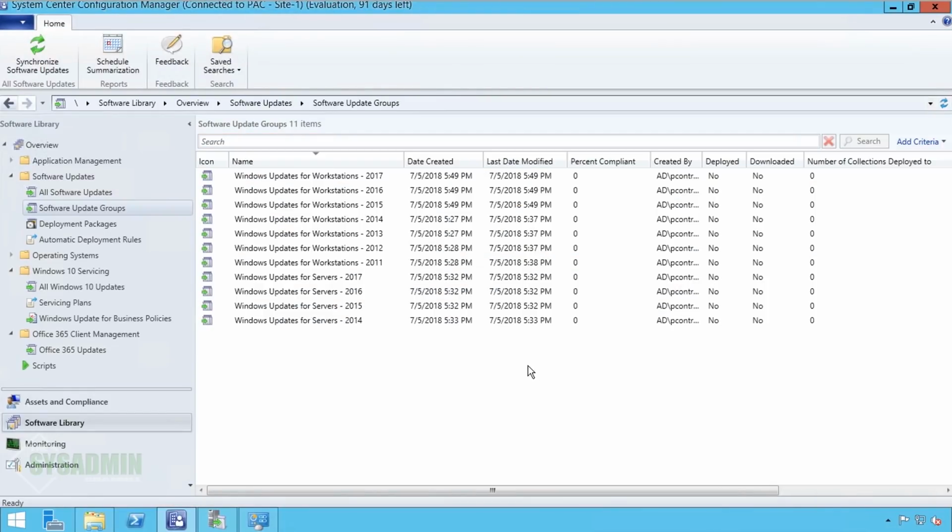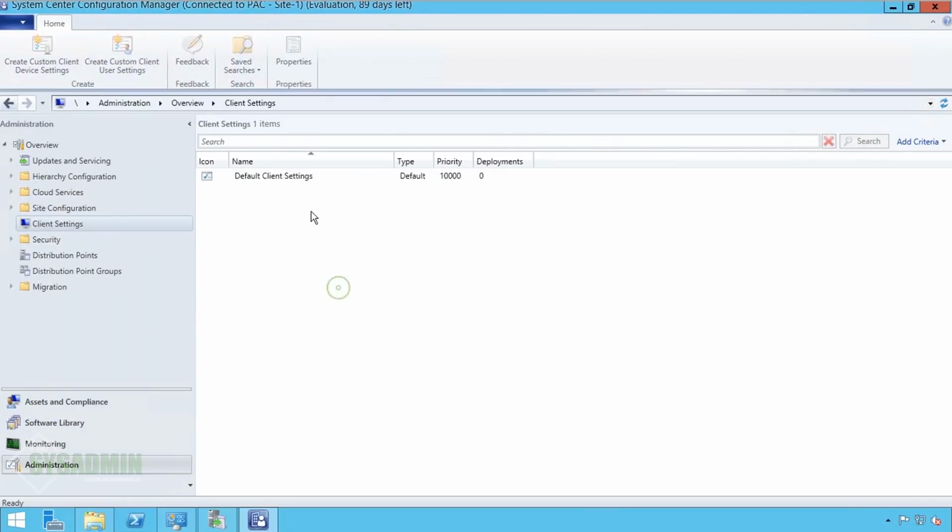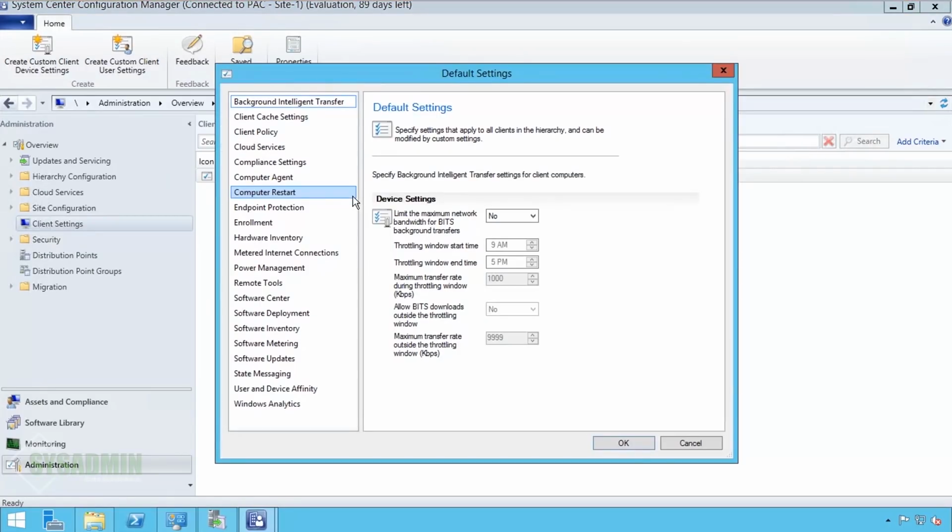So I went ahead and completed all software update groups for the previous years. For workstations, it went back to 2011, and for servers, it went back to 2014. So the next thing we're going to do is go back into administration, and we want to look at our restart times. So we'll click on the properties of the default client settings.